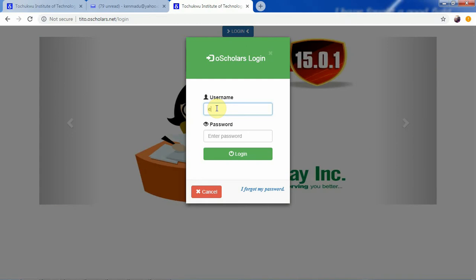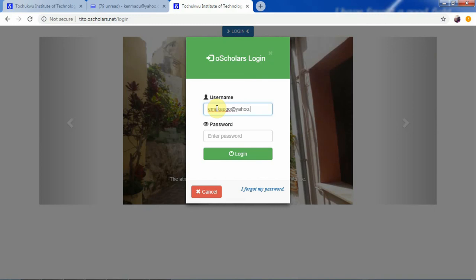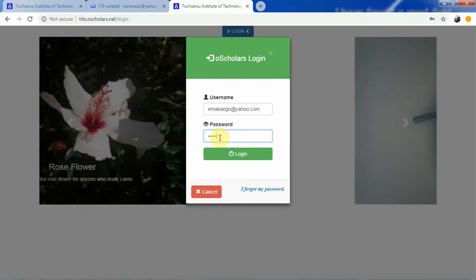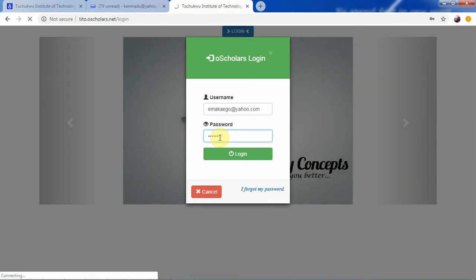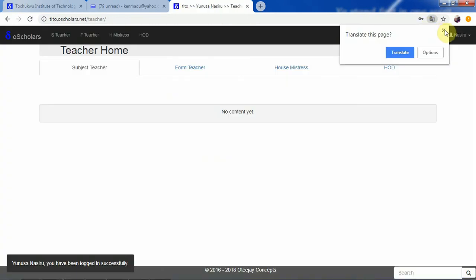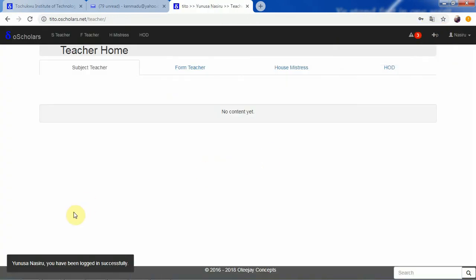So we can go on to log into our account with the new password. The username is amakaego at yahoo.com, and the password is Amaka1. So click the enter button, and voila, the account has been logged in successfully. Yunus Anasiru, you have been logged in successfully.